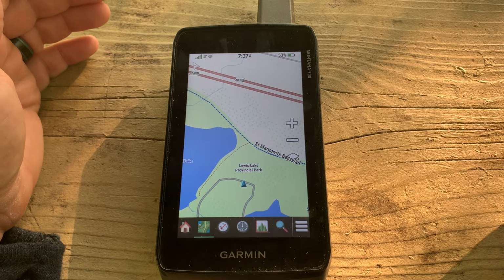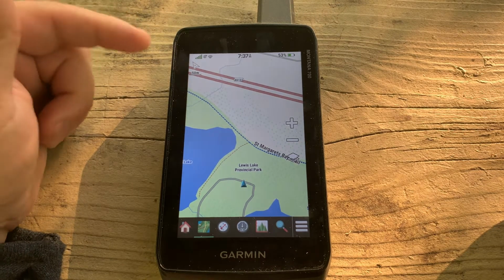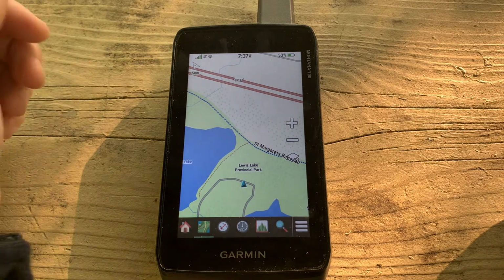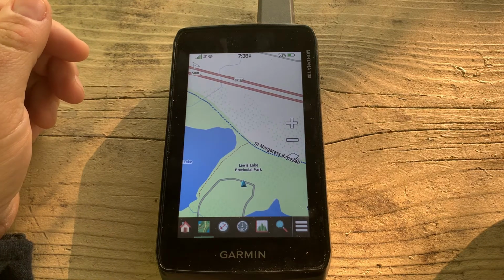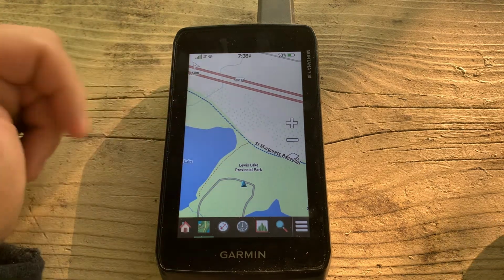In this video, we'll be customizing the map page on the Garmin Montana 700 series here. We'll be adding a dashboard and customizing some data fields here. So let's get started. We're under the recreational profile. So here is our map page.